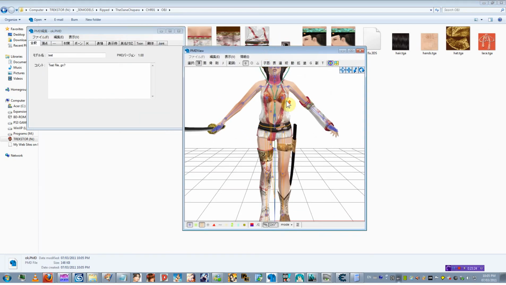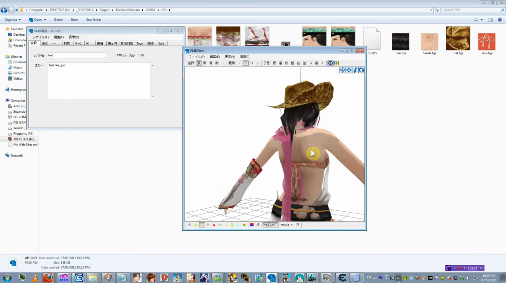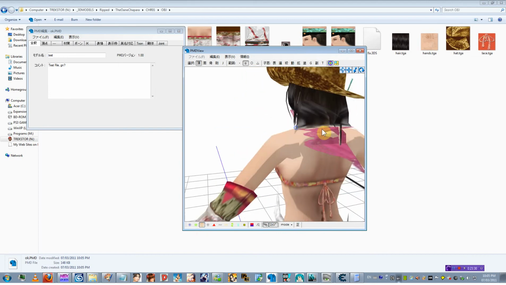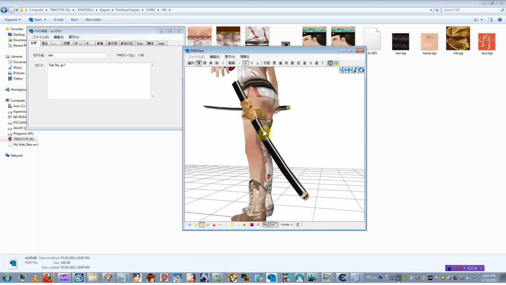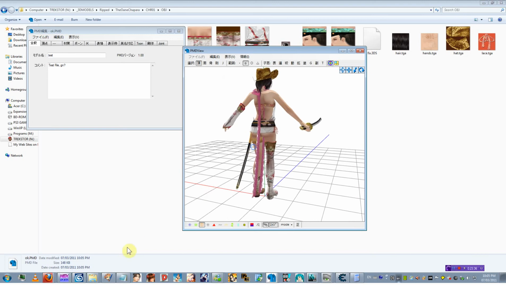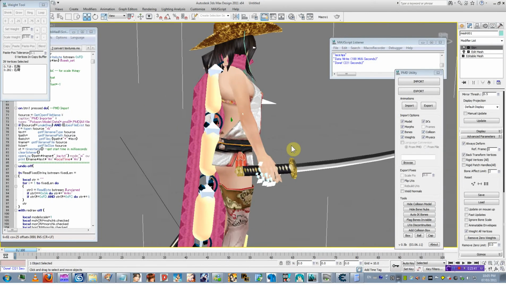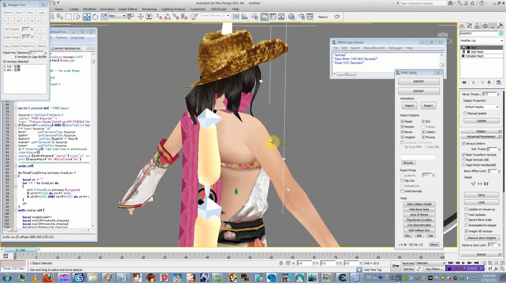Okay, so here's the model here. Nothing too special. Looks like a model with some skinning problems. But anyway, whoa, it kind of twisted on me. Oh, that's bananas.